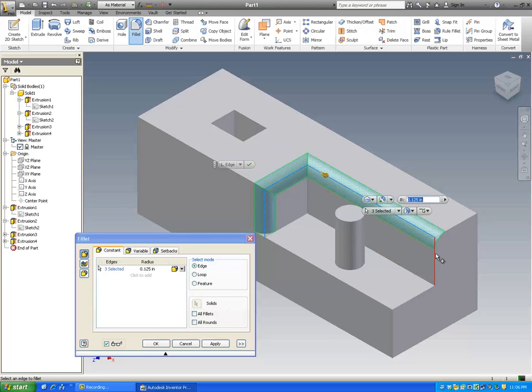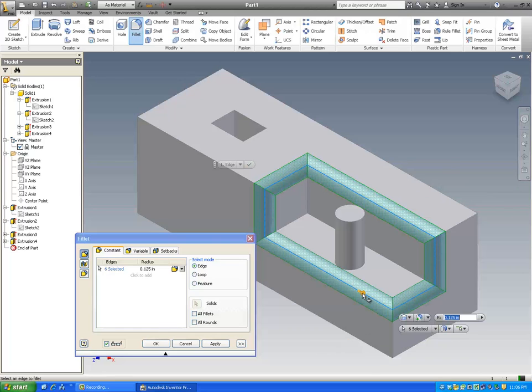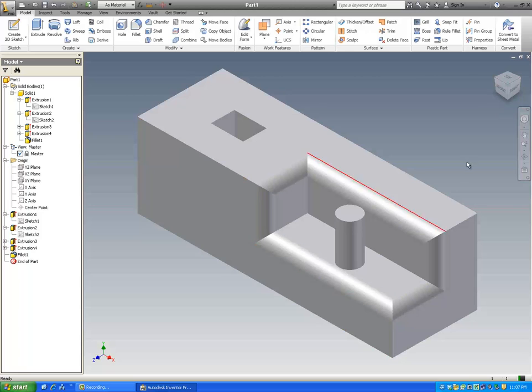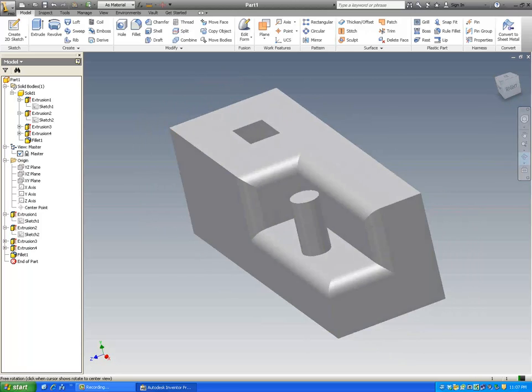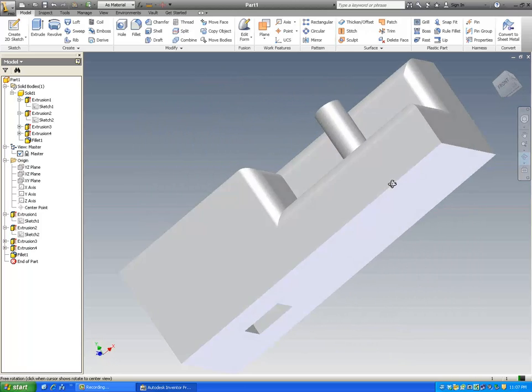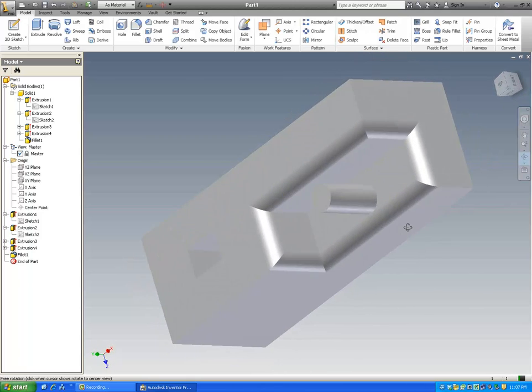Okay, I could say, okay, I want to spiff up my puzzle. Okay, so I'm going to fillet. I'm going to fillet this thing. All right, I'll say that's good enough. So apply those fillets. Okay, so you can see how quickly and powerful this program can make a 3D model.